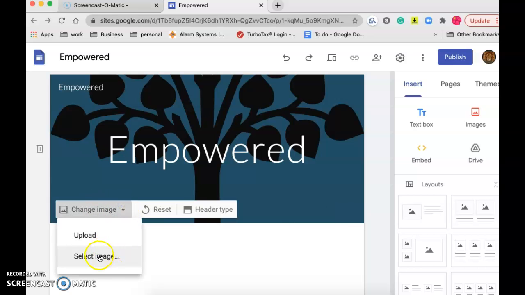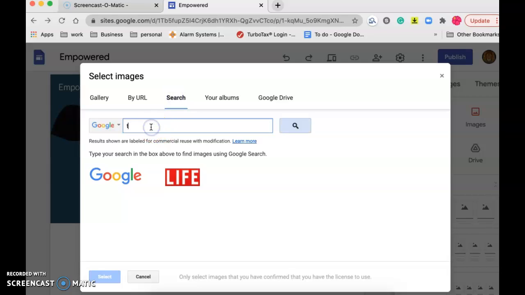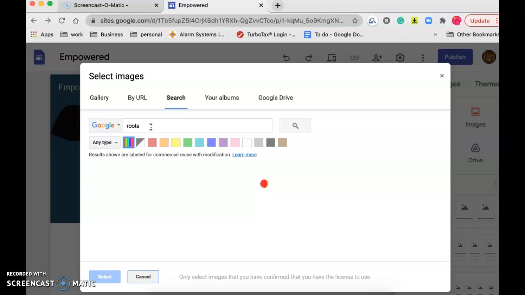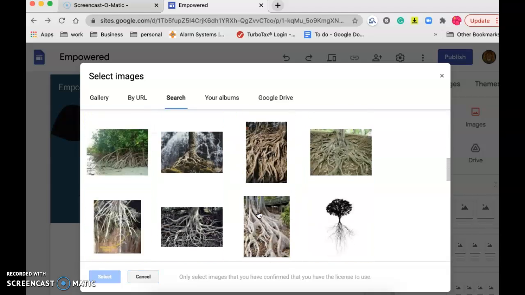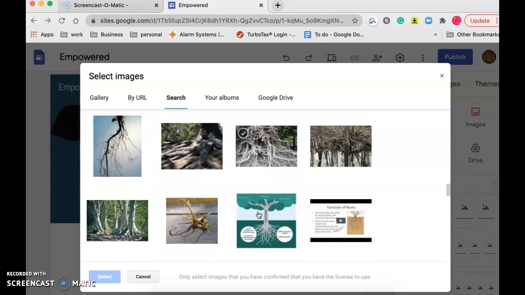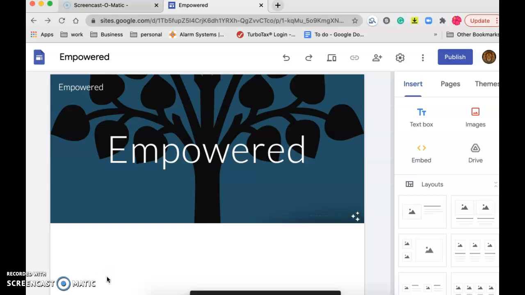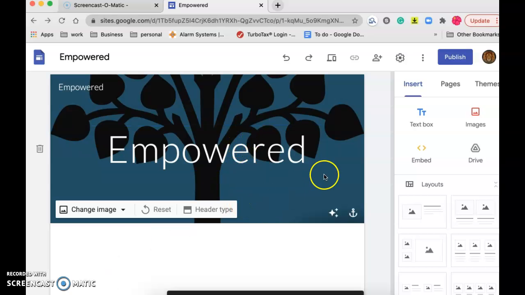Change image, select image, did a search, and I typed in roots. I scrolled through to find something that I liked. I clicked the select button. And now you can see that it has come in the background. And you can click this and it will adjust it for readability, so adjusting the color sequence.